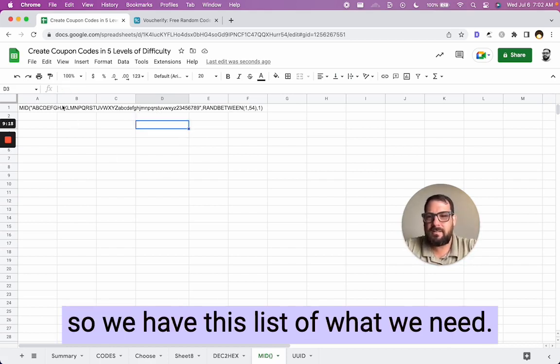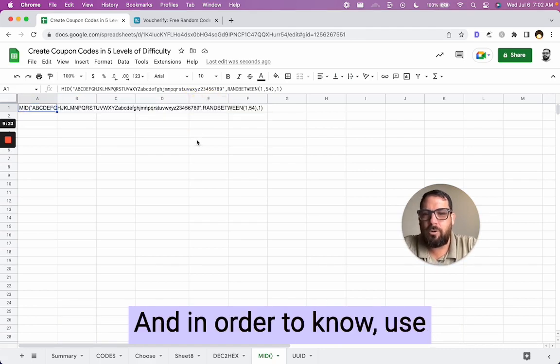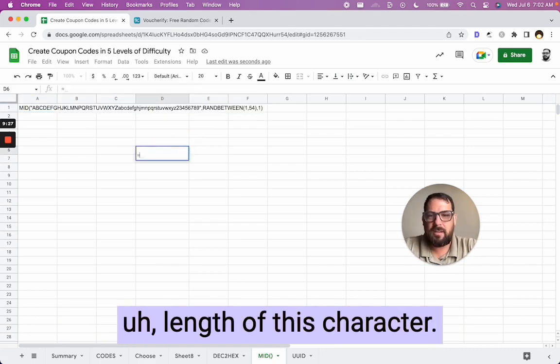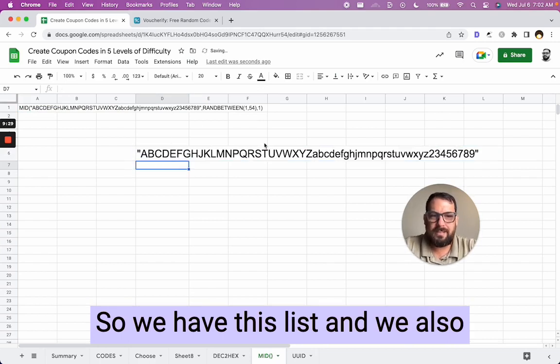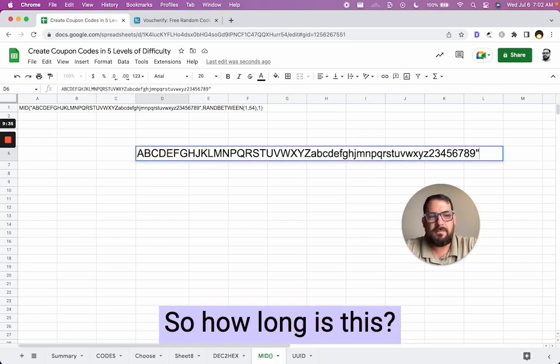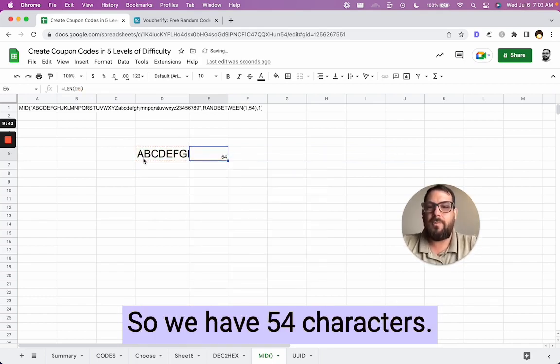So we have this list of what we need. I already typed it out here. And in order to use mid, we need to know the length of this character list. And we also have some 2, 3, 4, 5, 6, 7, 8, 9. So how long is this? Let's find out. LEN D6. It is 54 characters. So we have 54 characters.